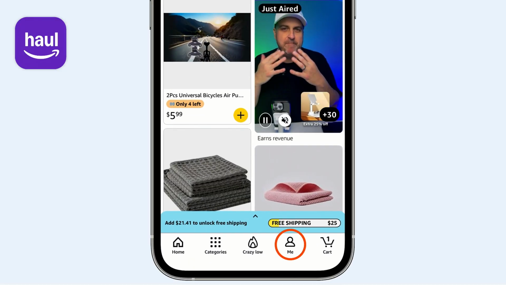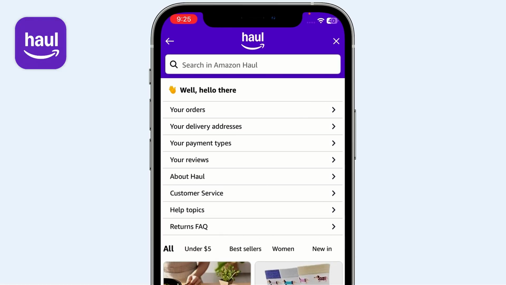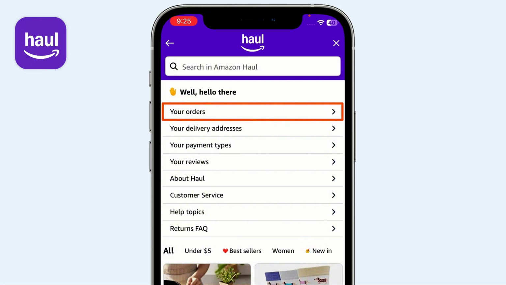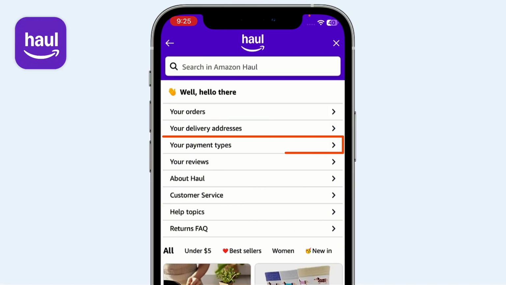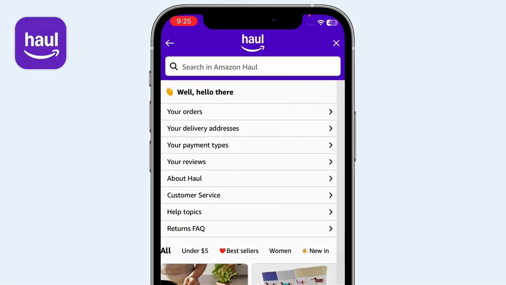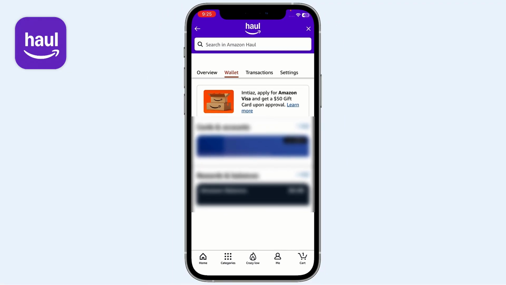After that, we have the Me section. This is your profile page where you can see all your orders, whether they've been placed or delivered. You can also manage your delivery addresses, add multiple addresses, and pick the one you need. Next is your Payment section, where you can see your payment details, or you can set up or update your payment methods according to your needs.